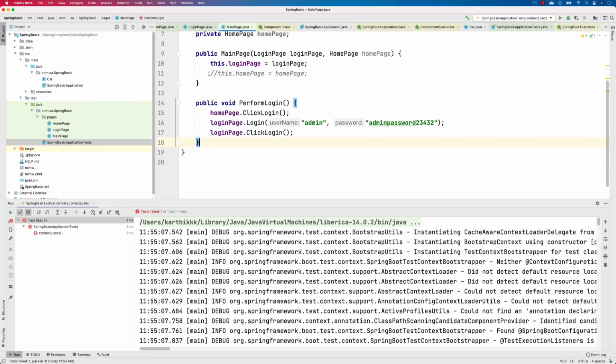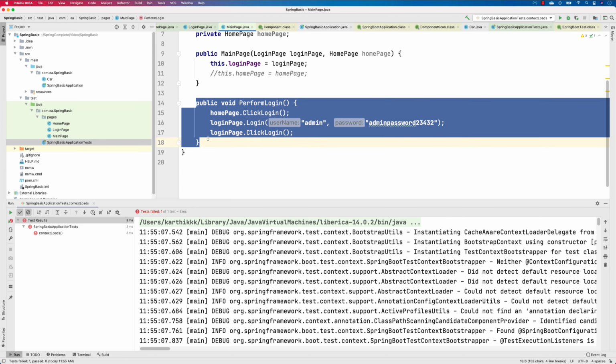If you don't initialize the home page object, then it's going to throw a null pointer exception when it tries to click this particular login button. So this is the problem that we have, and we are going to try resolving it using constructor dependency injection with Spring Boot.